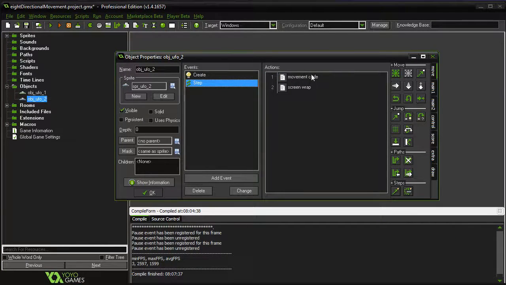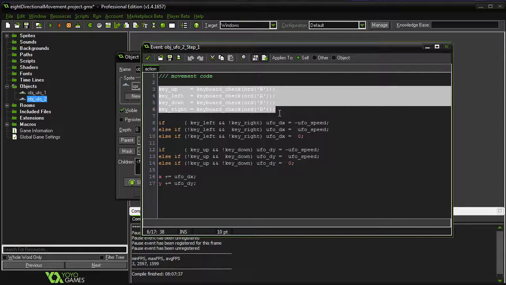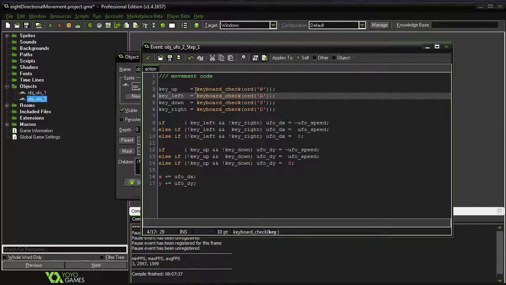So into the step event, and for the code, we got movement code and we got screen wrap. Movement code. Right at the top here, this is going to take care of all of our directional keys. In this case, I'm using W, A, S, and D. The other one's using up, down, left, and right, just so I can control both of them at the same time. But you can put whatever you want here.